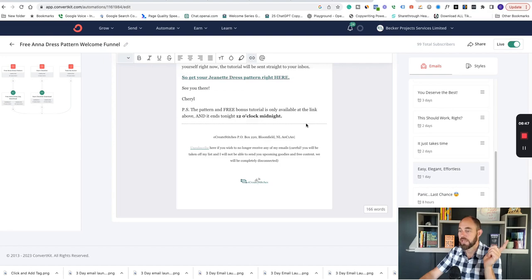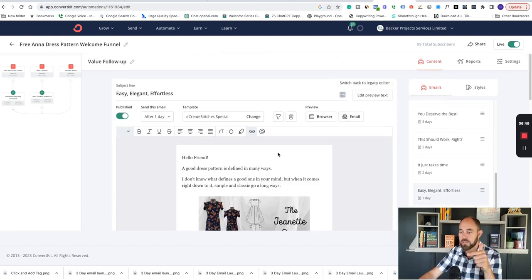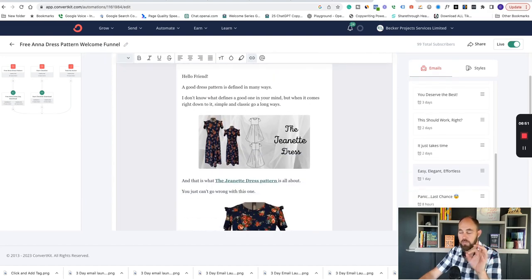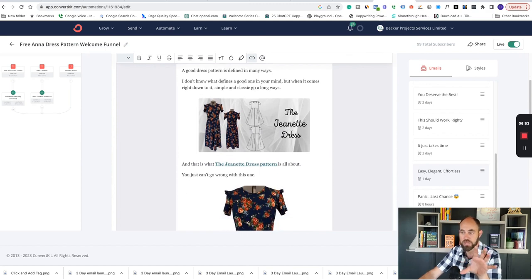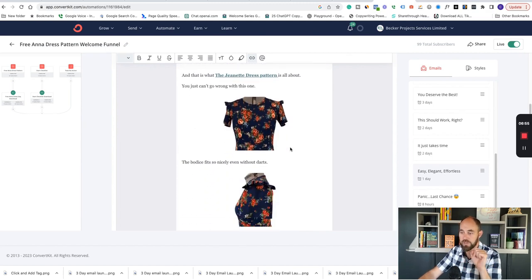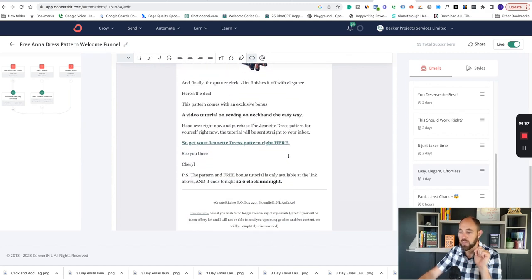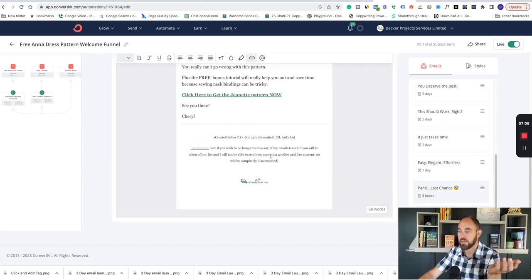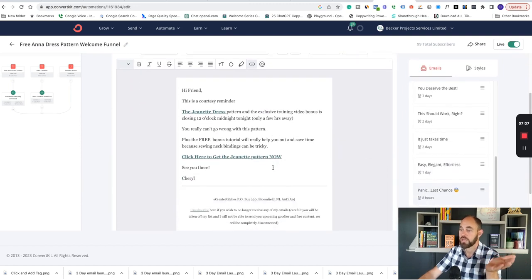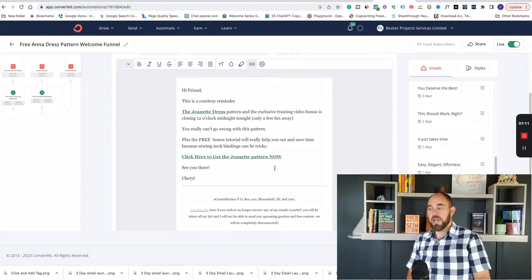And then a day later, everything's good, but we have the urgency now. The urgency now is the highlight of this email. That's what this email is all about. It gives them all the details. This is where you can get it here. And also a PS: this pattern is going to go away at midnight tonight. And then boom, this is the last email. It's going to go away. That's this 17-day email sequence that allows her to really speak to her audience.